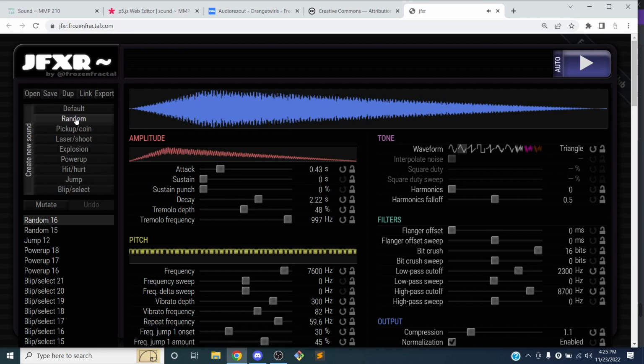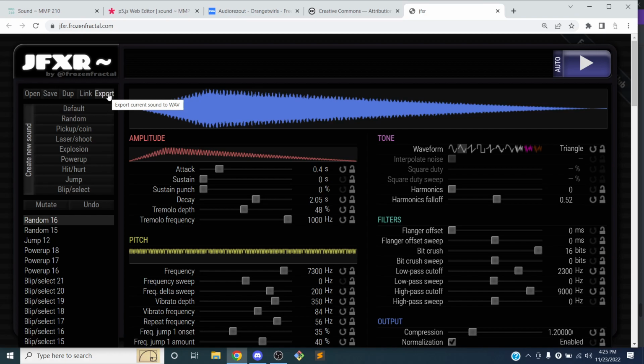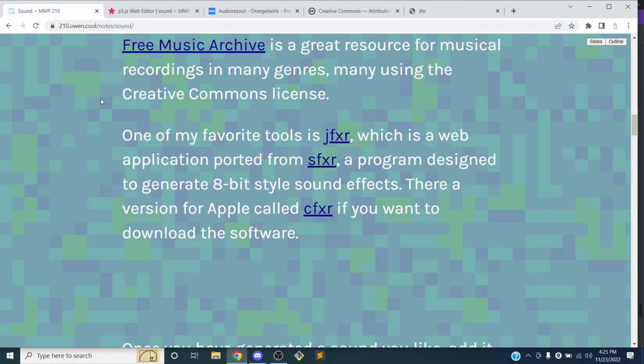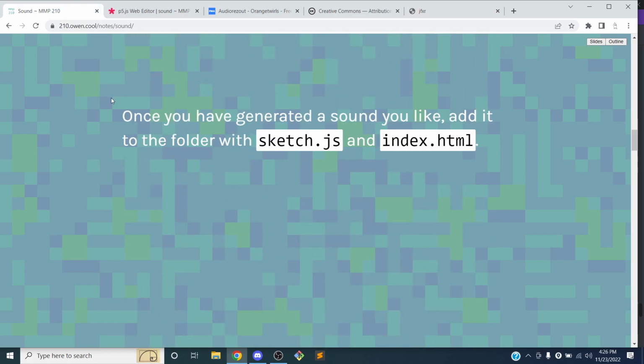There's also a random button where you can get some different random sounds. That one's kind of cool. So maybe I'll download this one as well and add those into my sketch. So I've got a few sounds here. There's a lot of other resources where you can find sounds that will be good to add into a sketch like this.